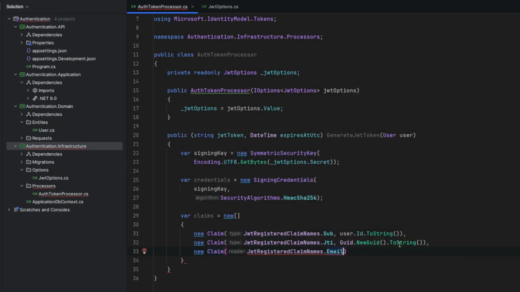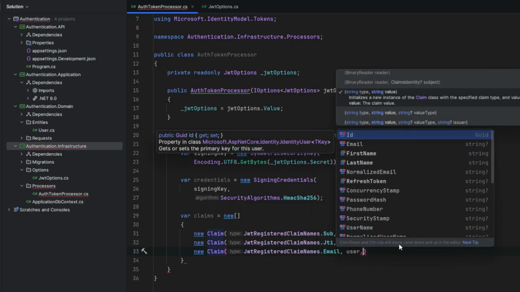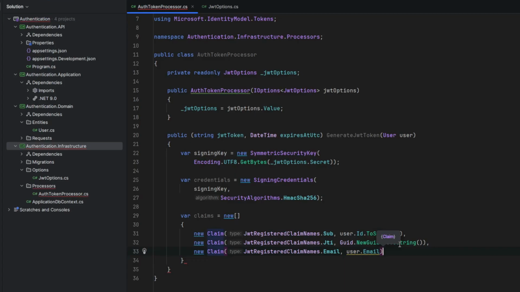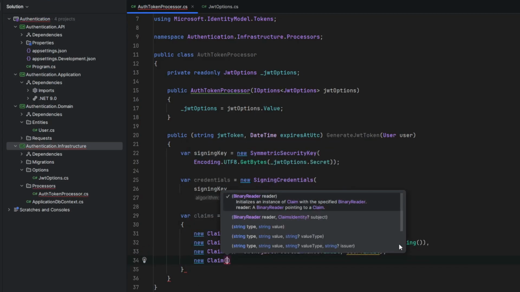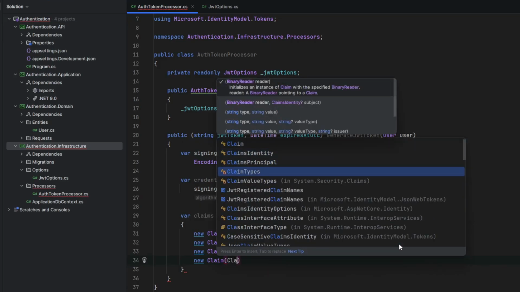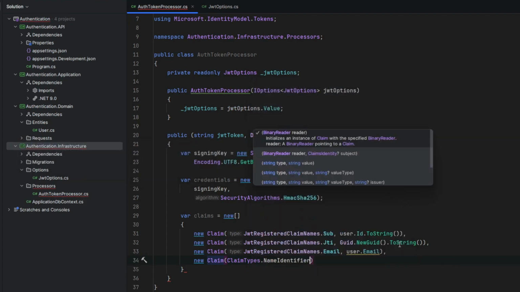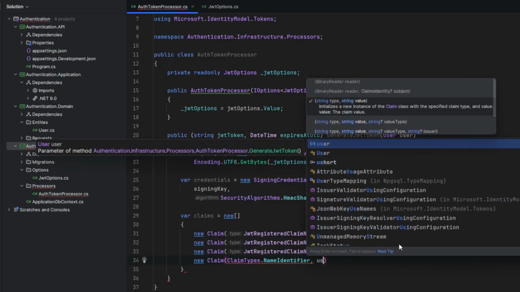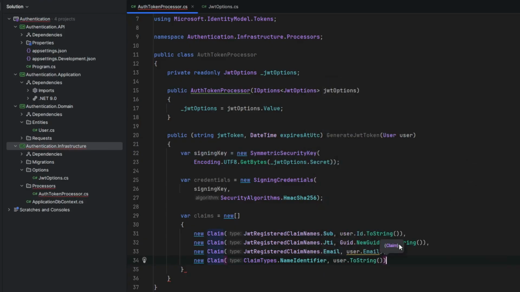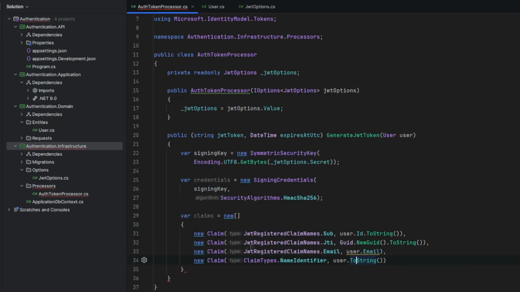The next one will be the new claim of the type email that we would like to use. So it will be the email, and we'll fetch this from the user, so user.Email. And the last claim that we'll use will be the ClaimTypes.NameIdentifier, and we'll take our user and use this ToString method. So we'll take the first name and the last name as this claim.